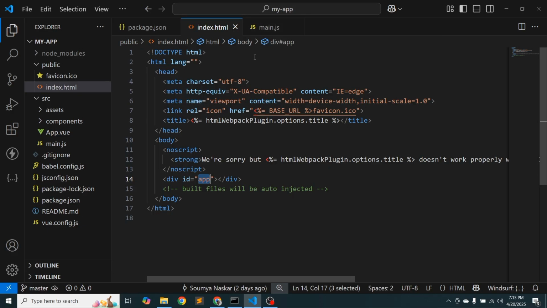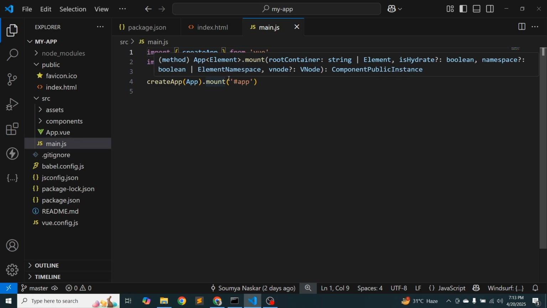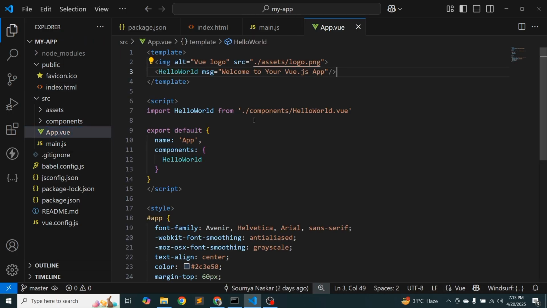The next thing is main.js, which is the entry point of the JavaScript file. Another important thing from the src folder is App.vue. You can see the assets logo.png, and there are some other things you will get. This is the root view component. It acts as the main layout, or you can say the wrapper.